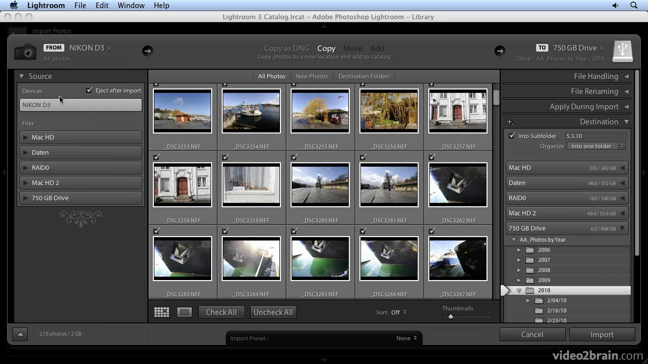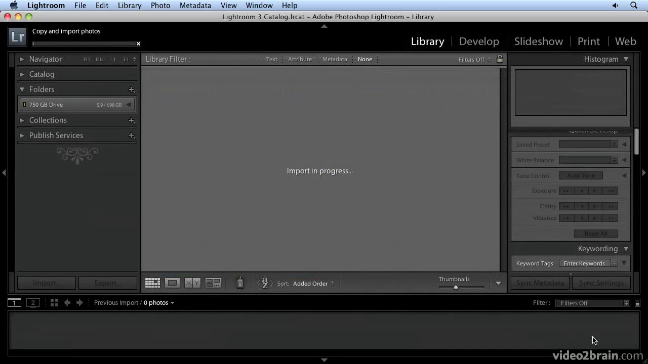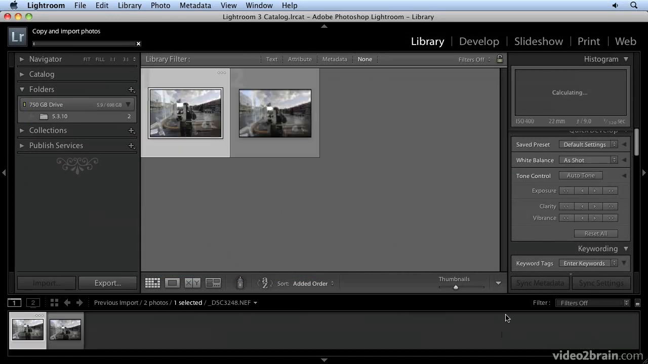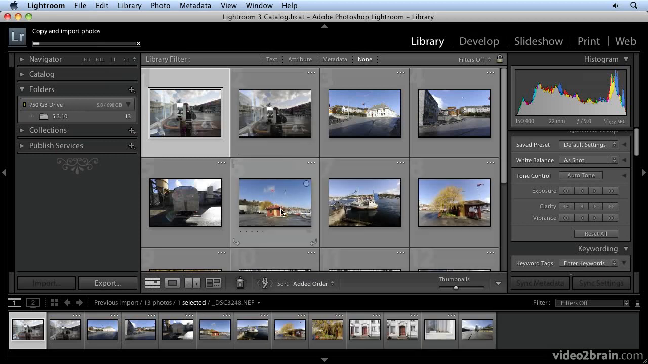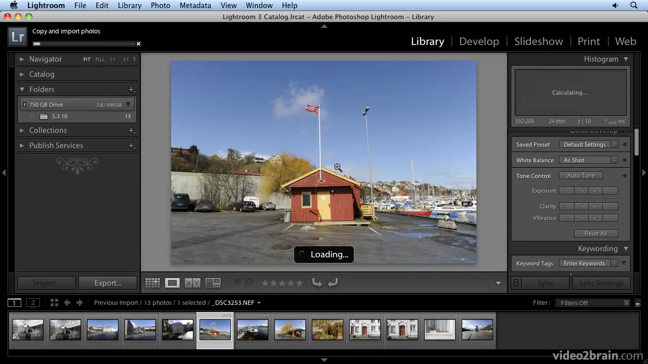Okay, so I've got my source, I've got my destination, I'm ready to import. Once I do that, once I'm ready, I hit import. And now these images are being brought in from the compact flash card. They're being moved over to my hard drive, and they are showing up in the Lightroom library module as thumbnails. Once they appear, I can go ahead and click on them and start working on them.